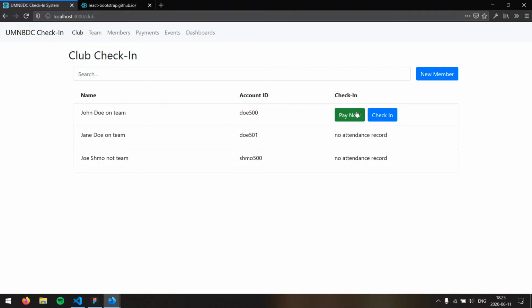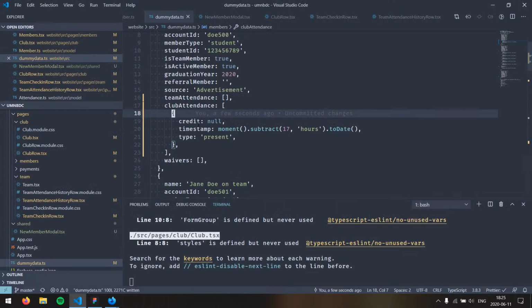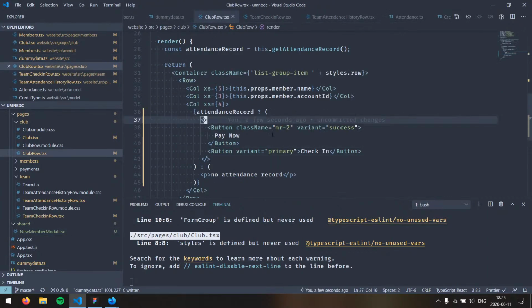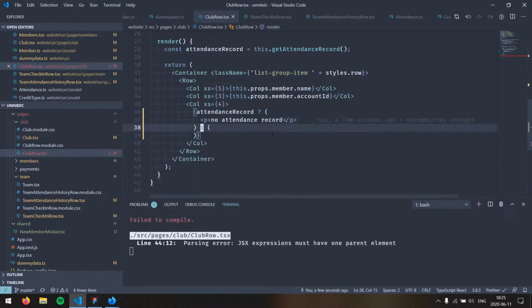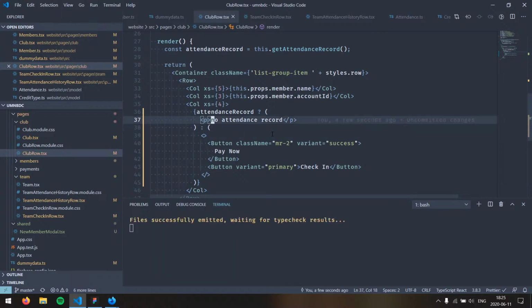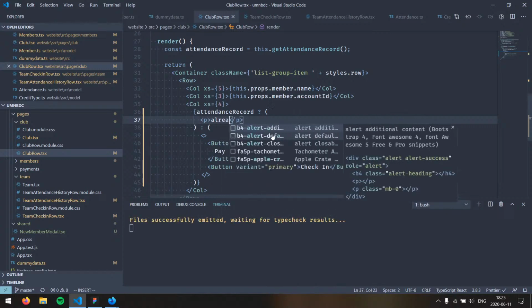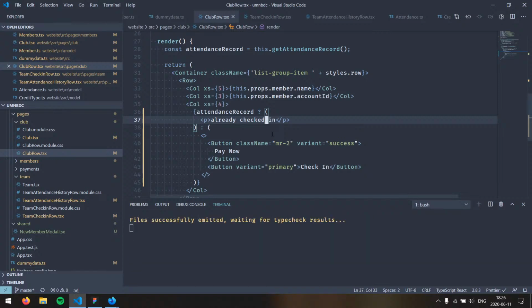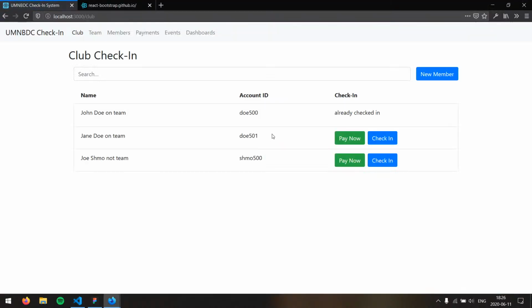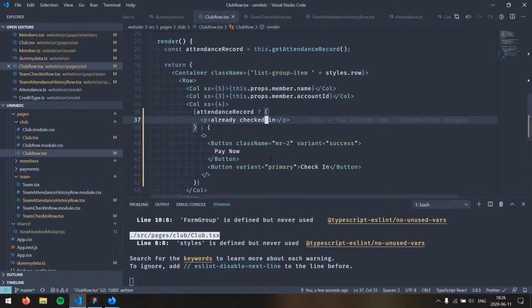Otherwise, okay, actually this is backwards. So if they do have the attendance record, don't want that. If they do have an attendance record, we'll just switch these. Then they have an attendance record, and we can just say something like already checked in. Okay, so John Doe on the team has already checked in. I think we'll display that in the form of a disabled check-in button, actually.